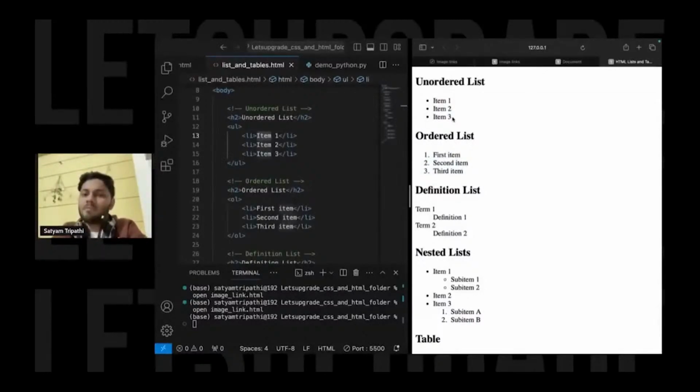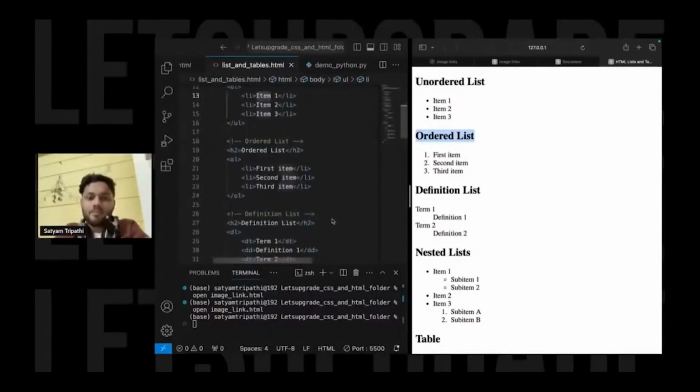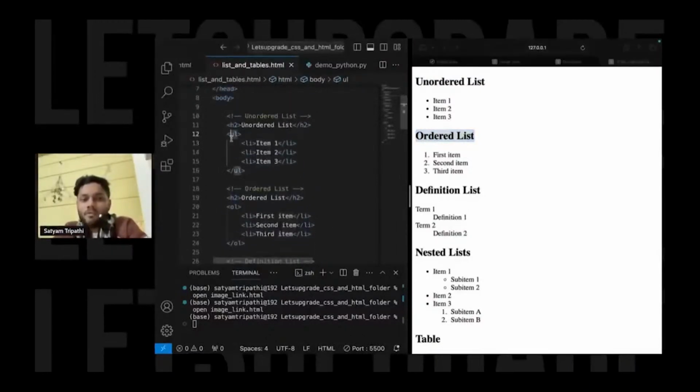So it depends on the use case. Let's say if you require bullet points, at that time you will use an unordered list. But if you need numbers, you will just use 1, 2, 3 like this. After that, how we have done this is the main thing. I have even given the explanation over here.